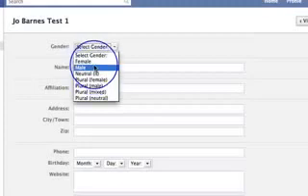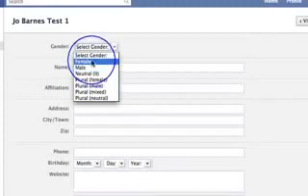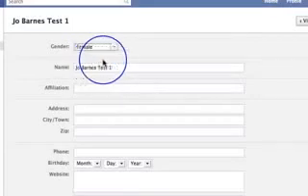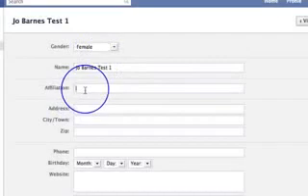Neutral. I wonder what neutral means. What an interesting gender choice. Gender, female, neutral. Anyway, I'm going to put female.